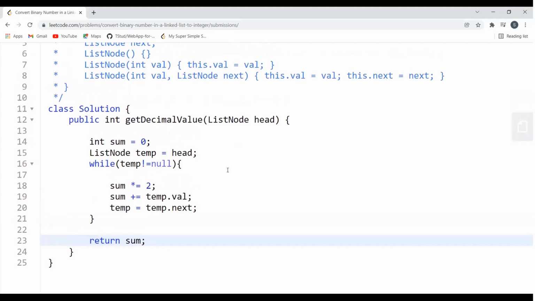So I hope the solution is pretty much clear for you. Even I have provided the code in the description, so you can just check it from there for your reference.